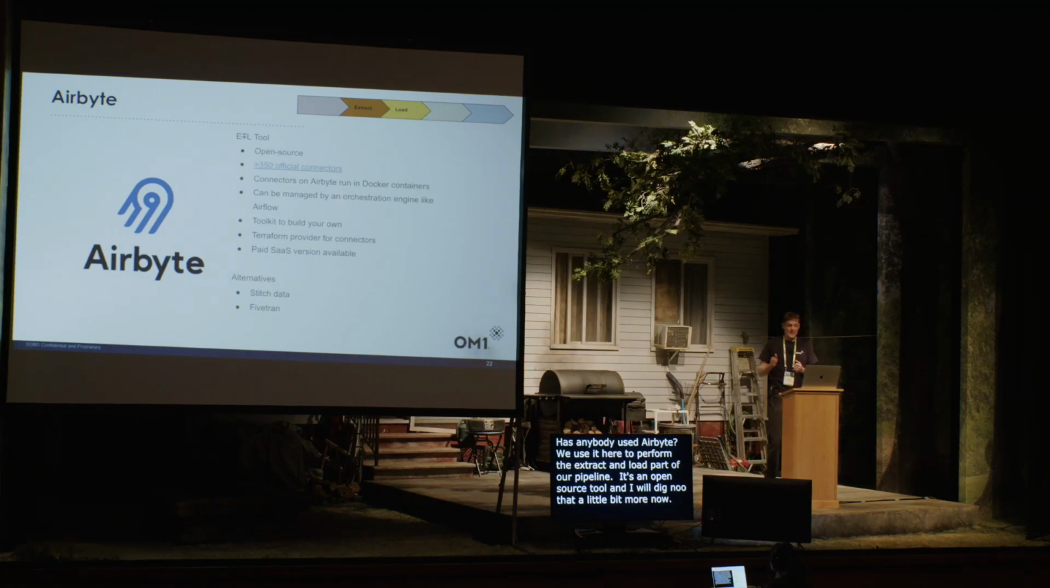So Airbyte calls itself an ETL tool. I think of it as an EL tool. The transformation piece is not the best part of it. What is the best part of it is that it's open source, and it has over 350 official connectors. So Airbyte will connect into a lot of different systems you've got and pull the data out from there, and then you can connect it up to whatever you want to put your data into, whether it be your lakehouse or if you have a data warehouse. These connectors run using Docker containers, and you can orchestrate your whole Airbyte connecting and pulling in using an orchestration engine like Airflow.